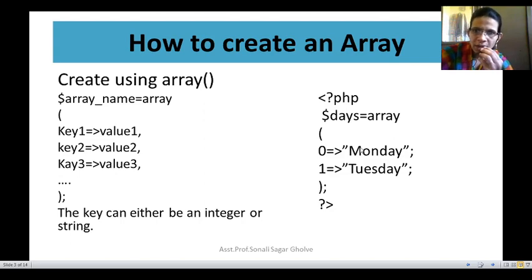See, in the example, $days array. Here the rounded bracket is a must. Then 0 Monday, then 1 Tuesday. Close the bracket here and then close your PHP tag. See, this key can be either an integer or a string. You can use an integer number or a string here.